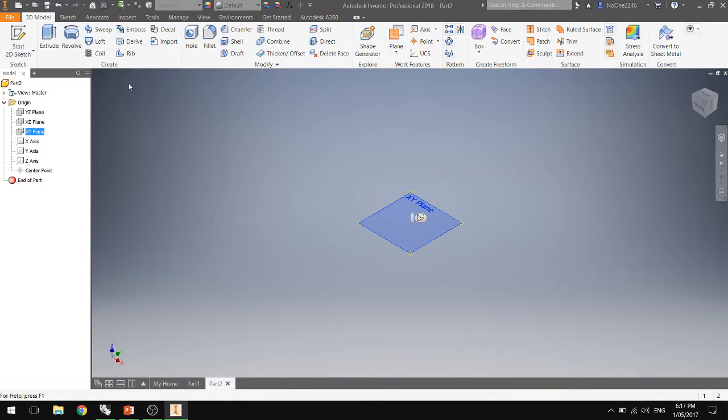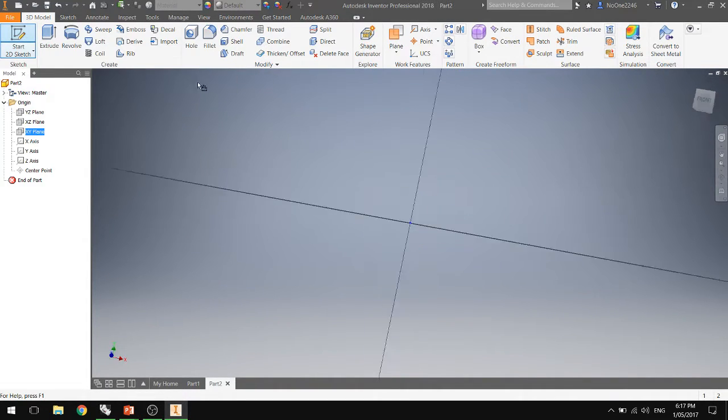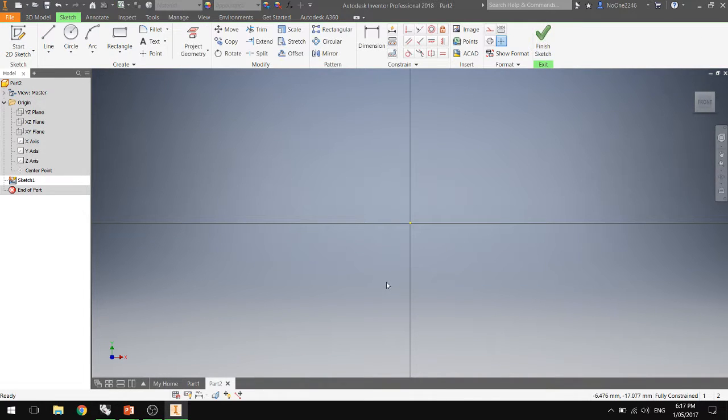So once you've selected the plane, make sure you select the plane first. Click the top left, that's start 2D sketch. And then it gives you a top view of that plane that you've just selected. So you have your X and Y axes, just like in maths. We all love a bit of maths.